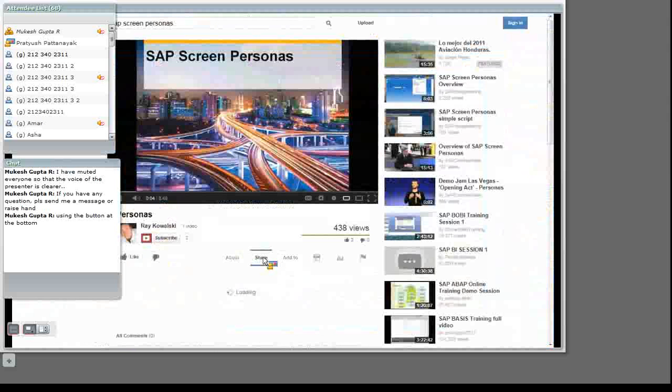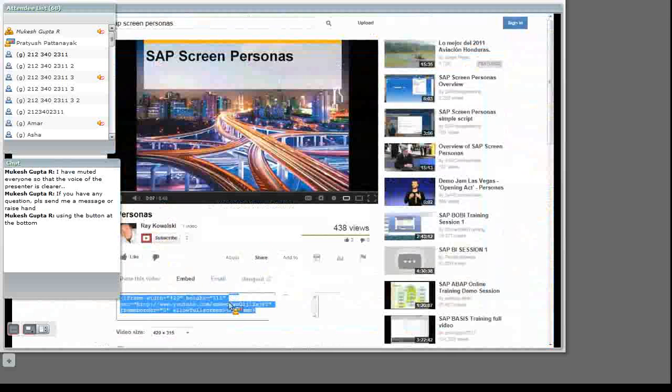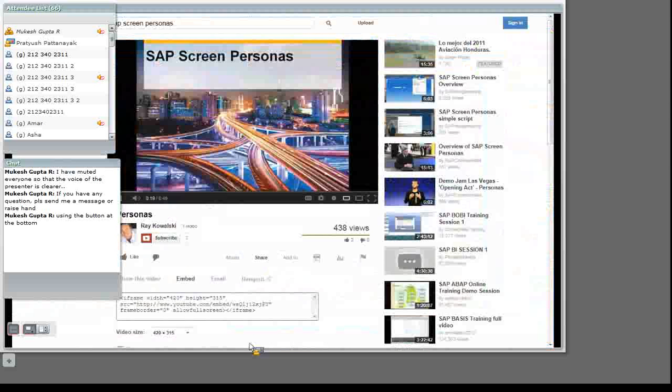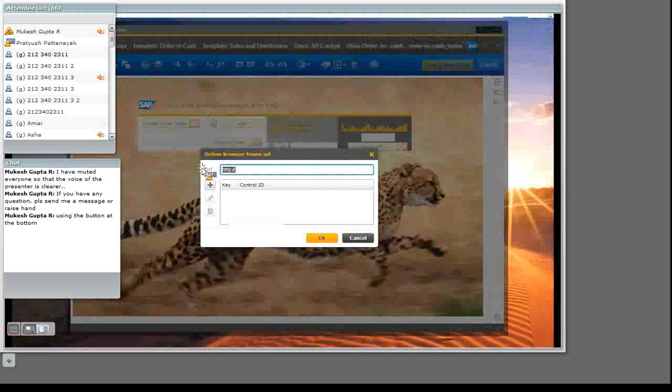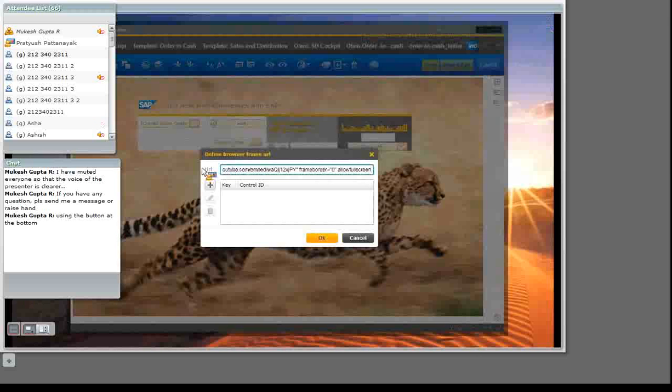All I have to do is do a share and click on the embed, copy this, and go back to my screen here, and here I just have to put that embed code, and I just delete everything which is not required, the iframe, because iframe tags are already built into this. So I just delete this and just put this thing inside this source.